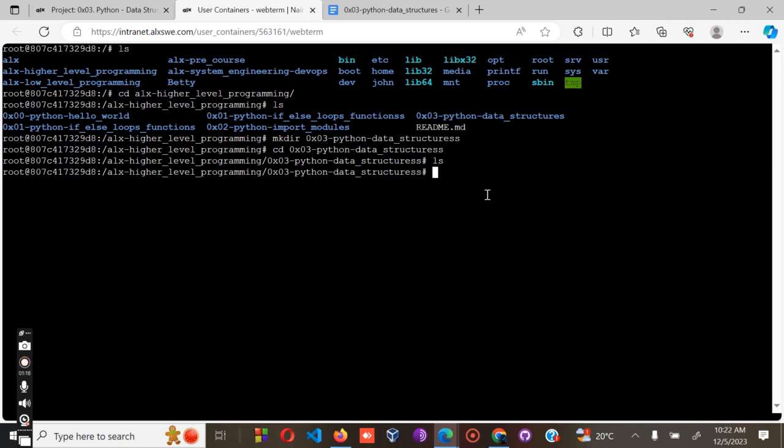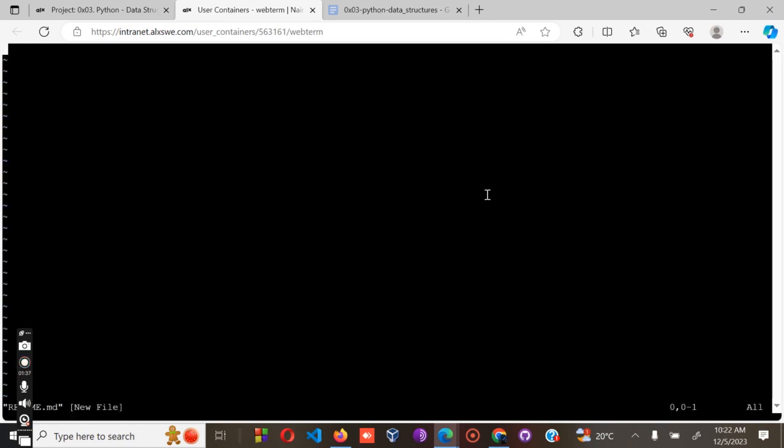Sorry, it's supposed to be an empty directory. So as per the instruction, step number 1, you create the README. Remember the instruction? You use the editor vi. So step number 1, use insert.